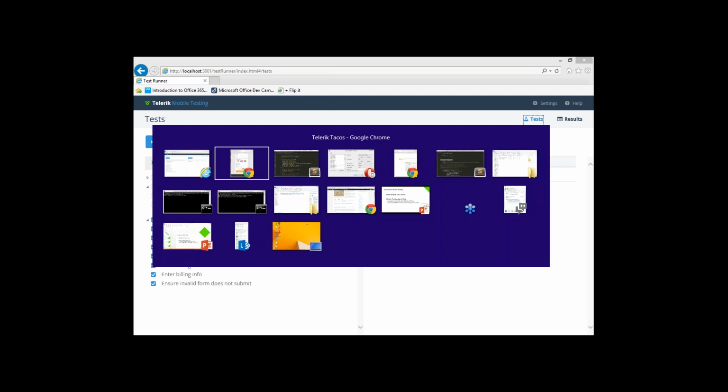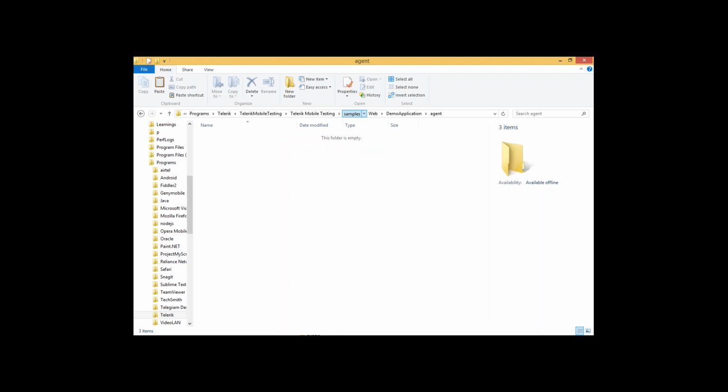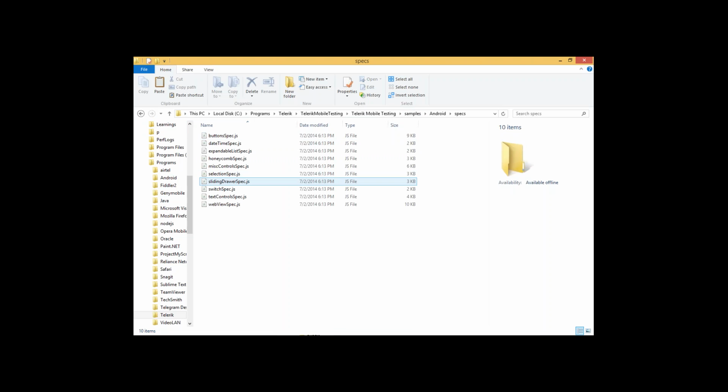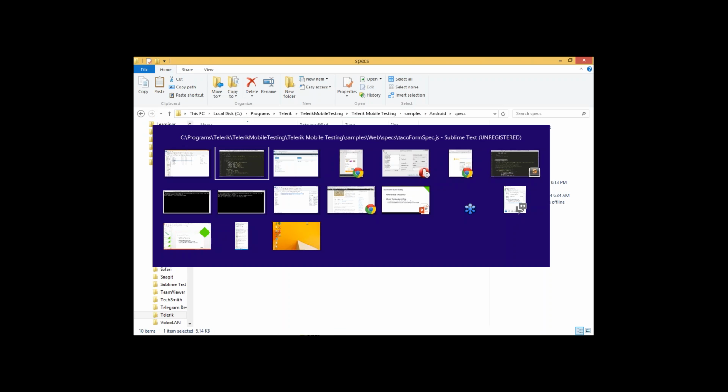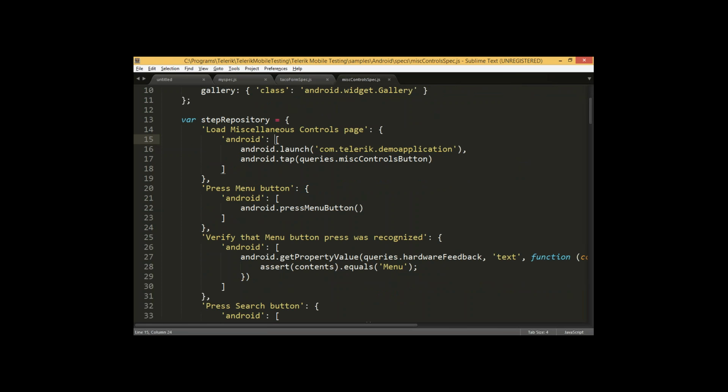So let me show you quickly the test that we have for maybe an Android. So if you see here, this is an Android spec file. I have a button spec, I have all these things, maybe miscellaneous control spec. So in order to make it run under Android, all you need to do is in your step, just put this particular keyword called Android and then write the step. So what our mobile testing framework will do is it will automatically pick up those operations that need to be executed on that particular platform and then run it.